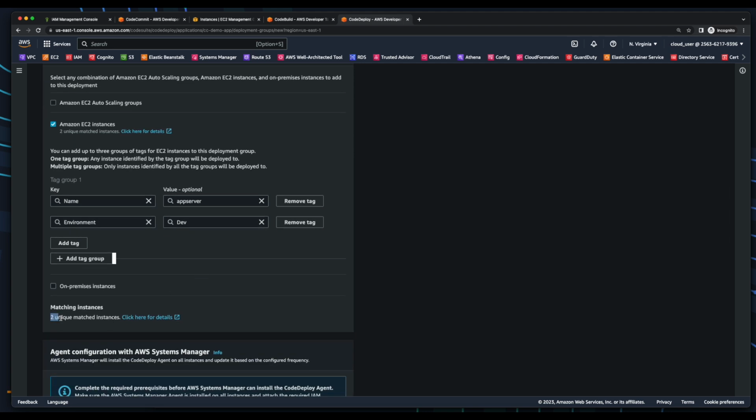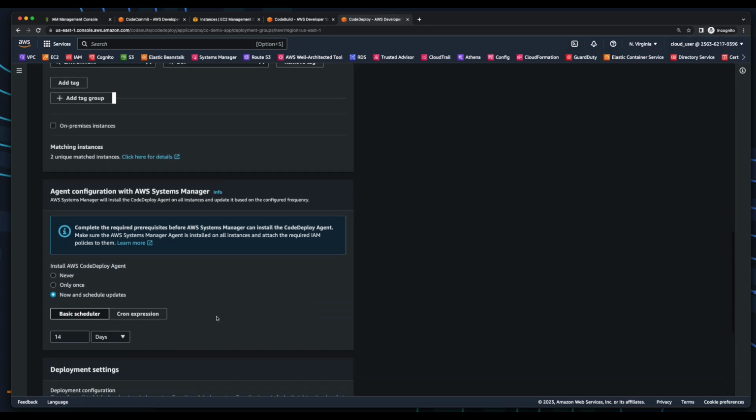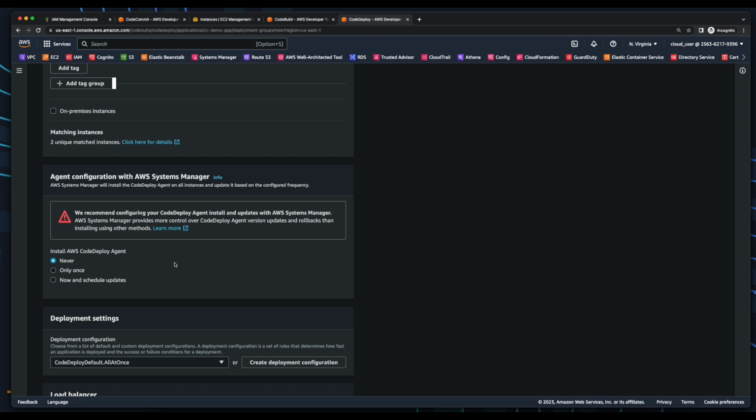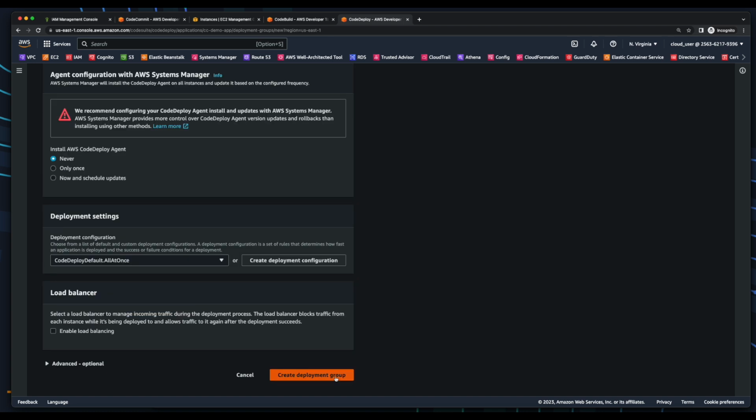And here we see we have two matching EC2 instances, which are the instances we previously deployed. And if we jump back and look at our EC2 run-instances command for the tag specifications, we'll see we're passing tags, one with a key of name and a value of app server, and the other with a key of environment and a value of dev. For the agent configuration, I'll select never because we installed the agent ourselves. For deployment settings, I'll use the CodeDeploy default for all at once and deselect the load balancer and create the deployment group.